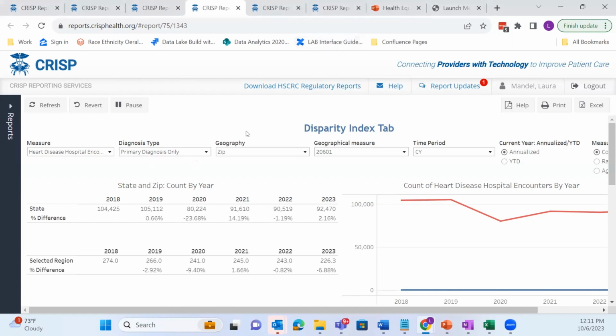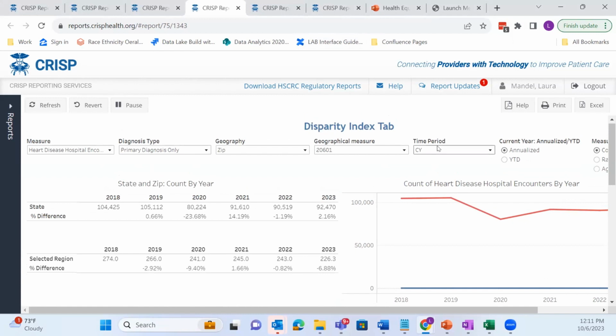And then as we go through, we've gone through measure, we've gone through diagnosis type, we've gone through geography. The next one on here is time period. We did have some requests, because depending on what your grants are, you might want different time periods. You might want it on the calendar year or the fiscal year basis. So we have it as an option for you.